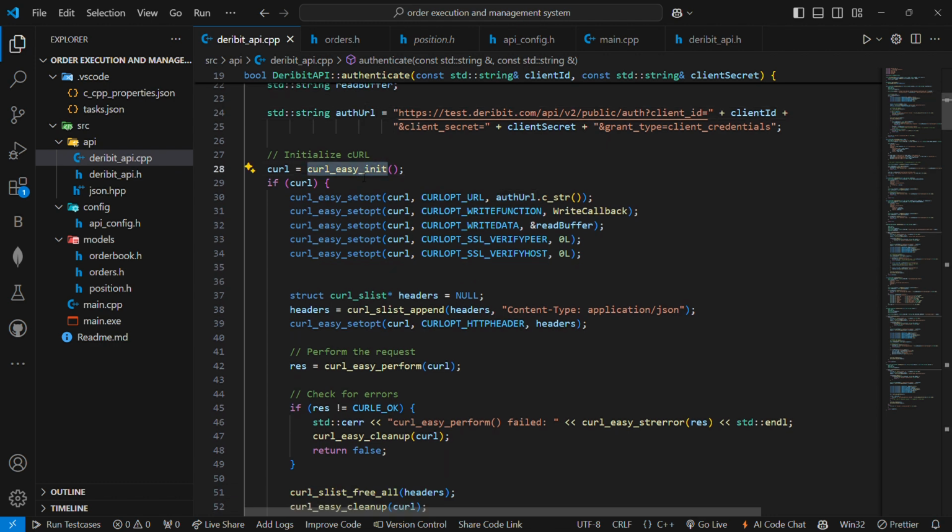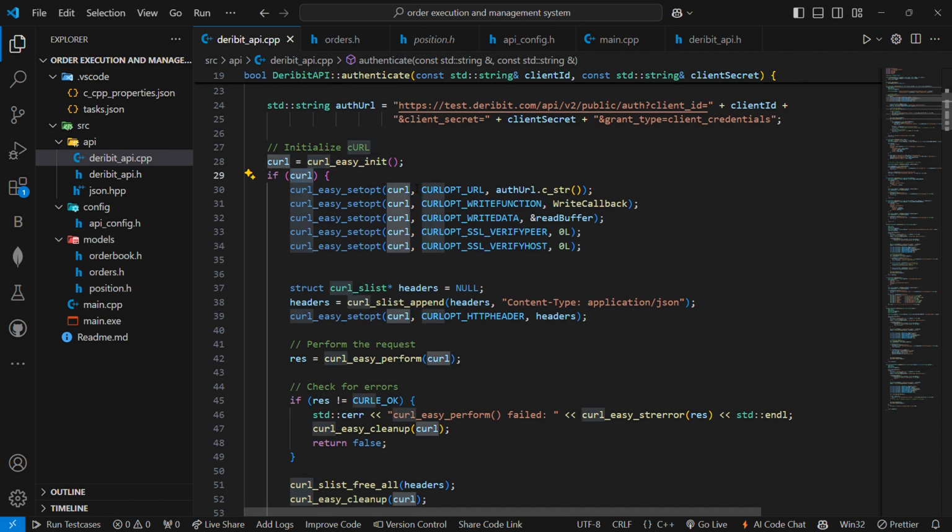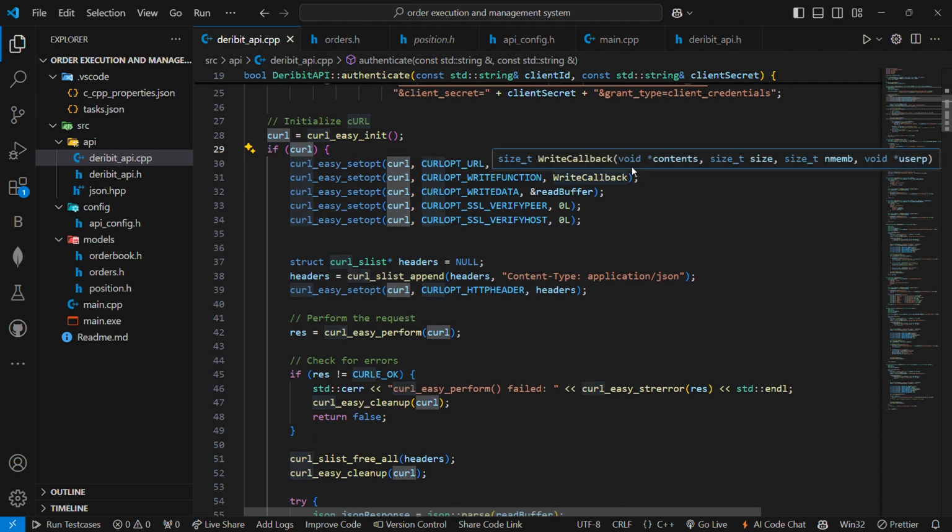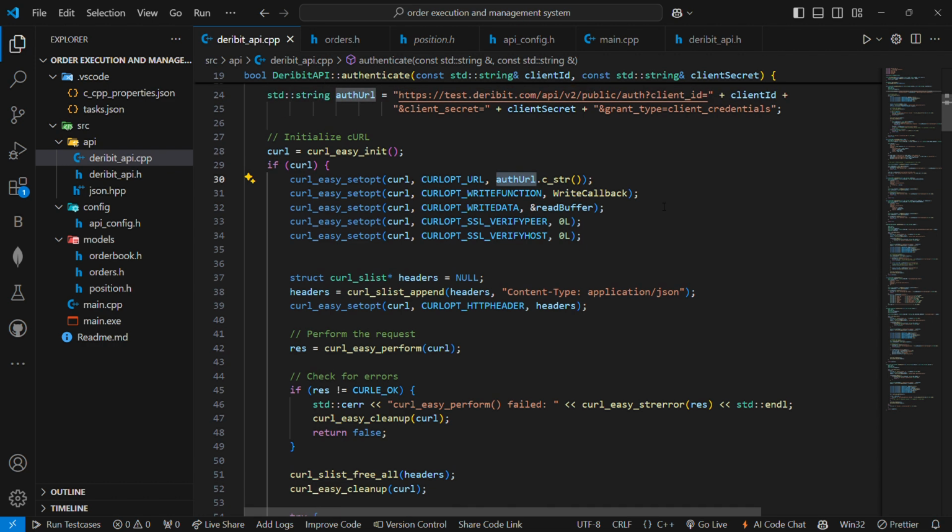Then we're starting with the cURL easy init, initializing the cURL operation. Then if it is working fine, we'll populate it with the URL as auth URL dot c_str. c_str because we are converting the string to a constant character array, because libcurl supports C-style character arrays. Therefore, the string needs to be converted to a constant character array.